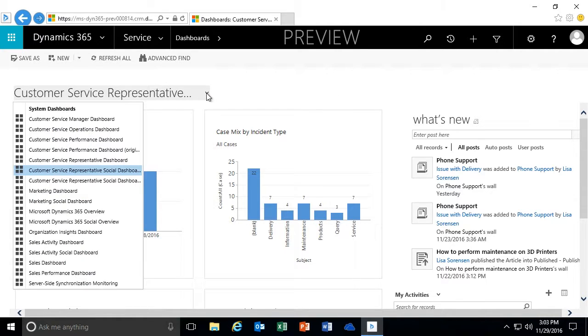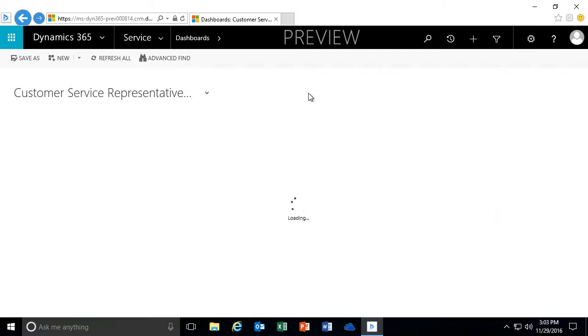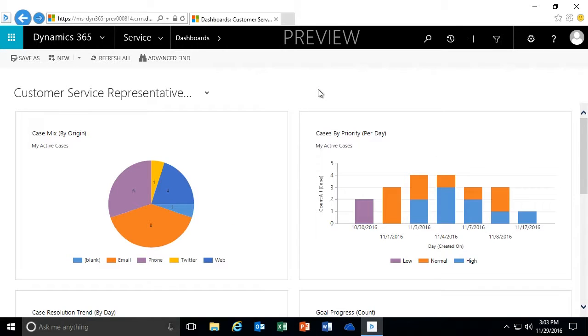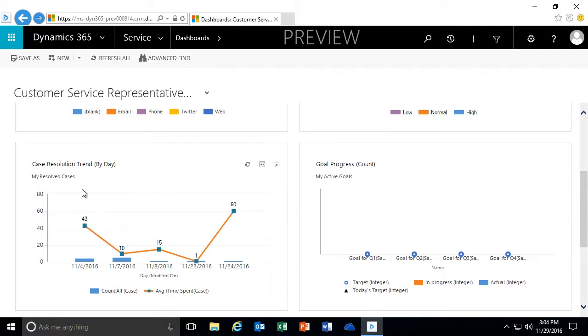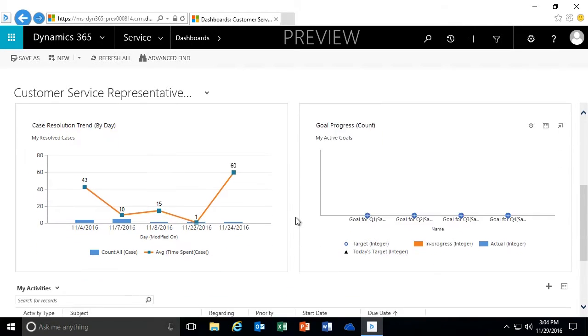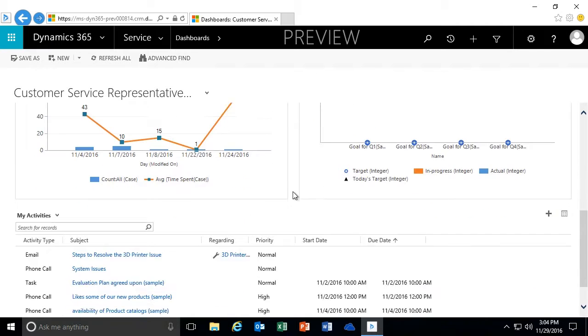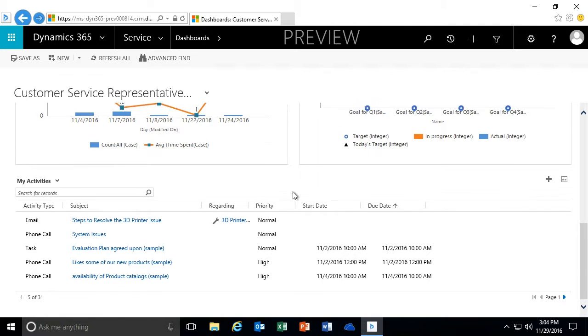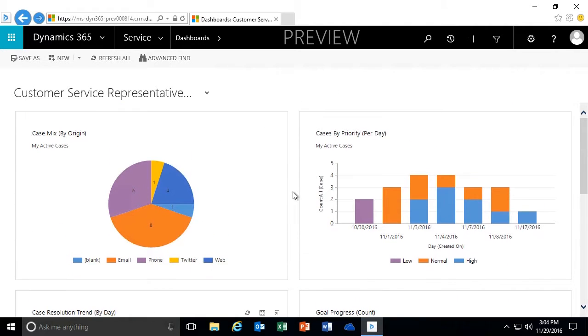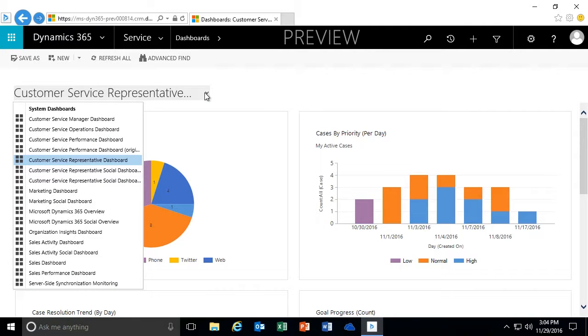Now, taking a look at some of the other ones, you'll also have the customer service dashboard. On this one, some of the charts that we have are case mix by origin, in other words, how did it get received into our system, by priority, low, normal, and high, by day, and then even our case resolution trends. Even from here, as a customer service representative, I could go in and track my goals and how I'm progressing towards my goals. And then of course, I can see all my open activities that I can manage as well.